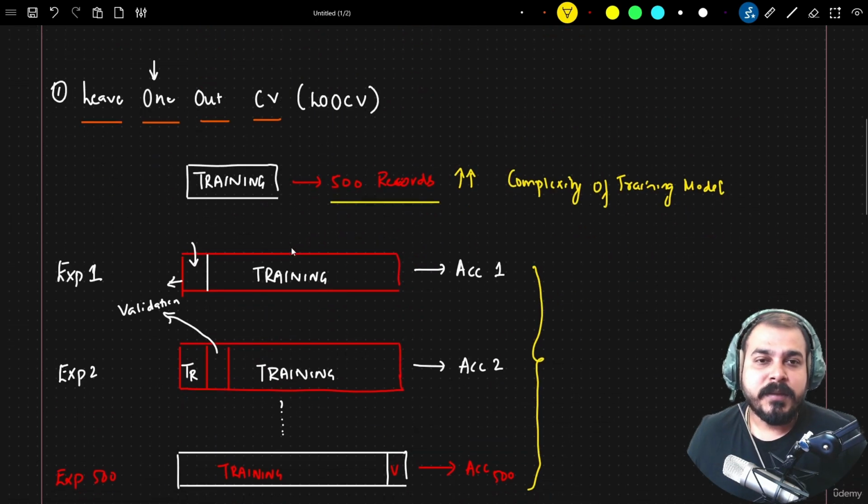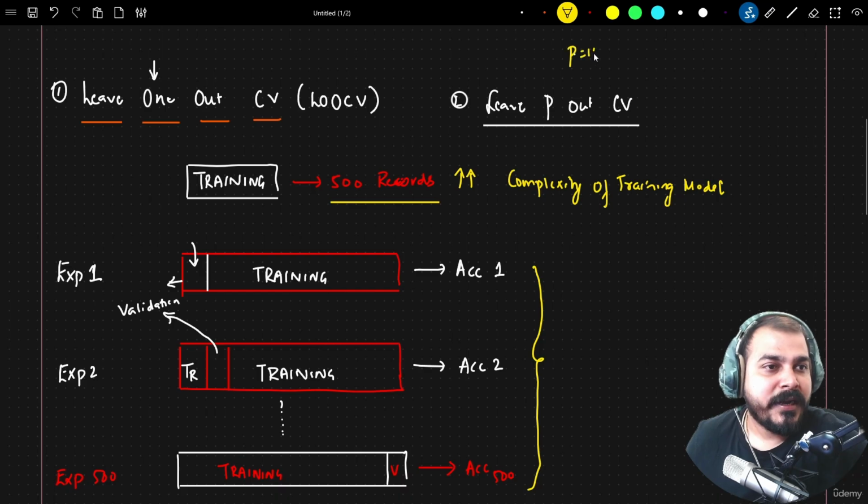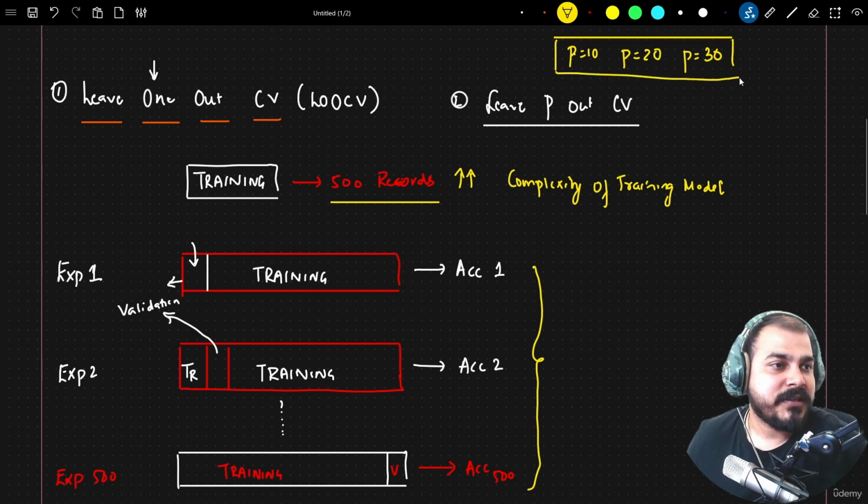Okay. Now, similarly, the second type, I can name it over here as leave P out cross validation. Okay. So here, instead of 1, you set some P value. Your P value can be 10, your P value can be 20, your P value can be 30, and this can be selected as a hyperparameter. Okay. The same process, everything is same.